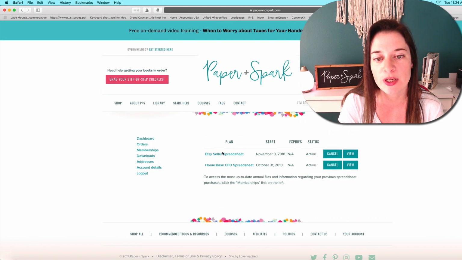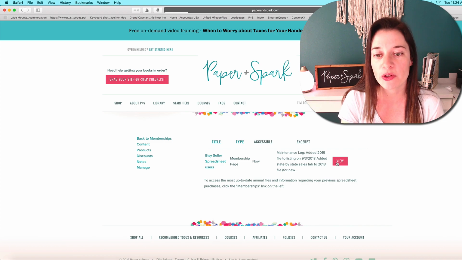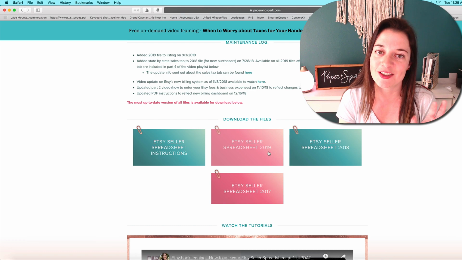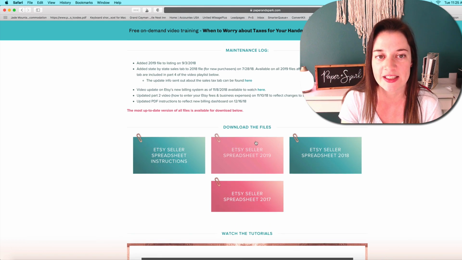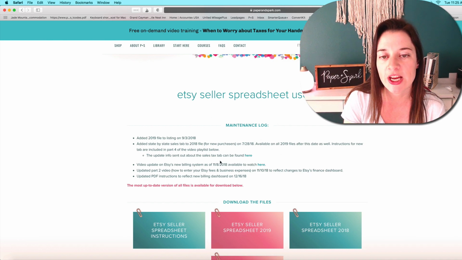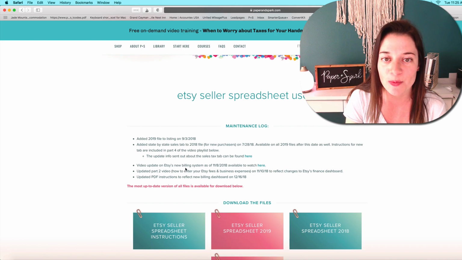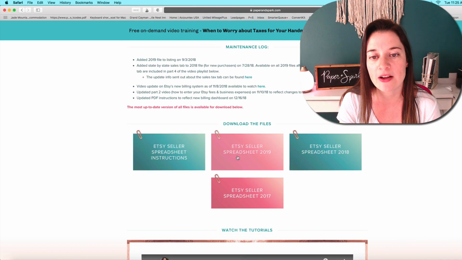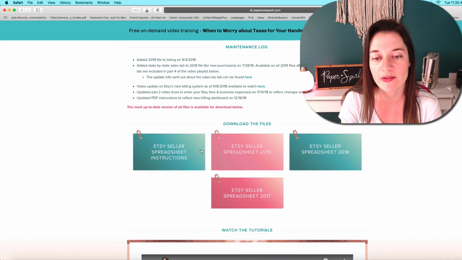Once you click on memberships, you'll see a plan for each of the files that you may have previously purchased. You can click on View for the Etsy Seller Spreadsheet one, View one more time, and then that is going to show you all the things that you need, all the resources for the Etsy Seller Spreadsheet. It'll begin with a maintenance log, so if there are any updates to the file or anything new, any changes, maybe Etsy changed their dashboard again, that kind of thing, I'll have that info in the maintenance log. You'll be able to download the most up-to-date versions of the files right here.